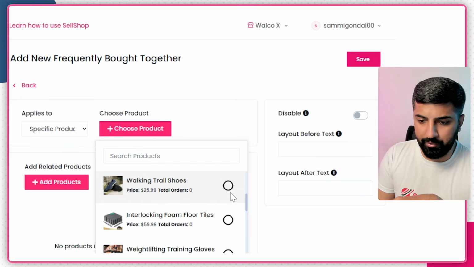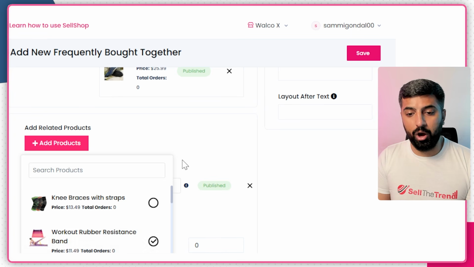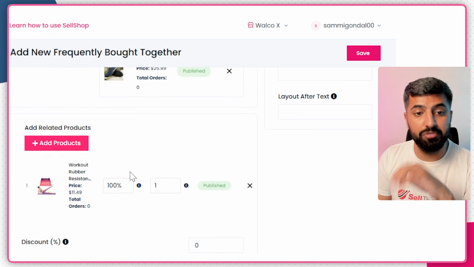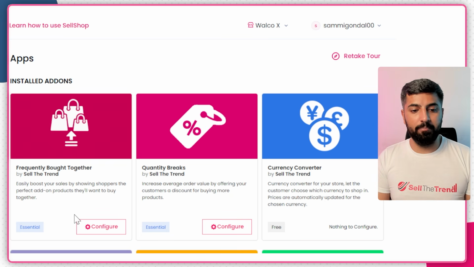For example, let's create one. If somebody chooses this product and they add it to the cart, this product is gonna be shown automatically in their cart as well. Well, not actually in their cart, but it will actually be shown as frequently bought together. Simply click on save. That's it, guys. There you have your frequently bought together app done.